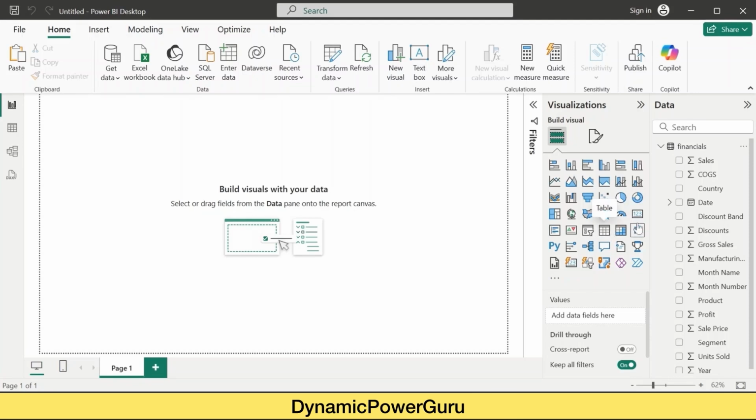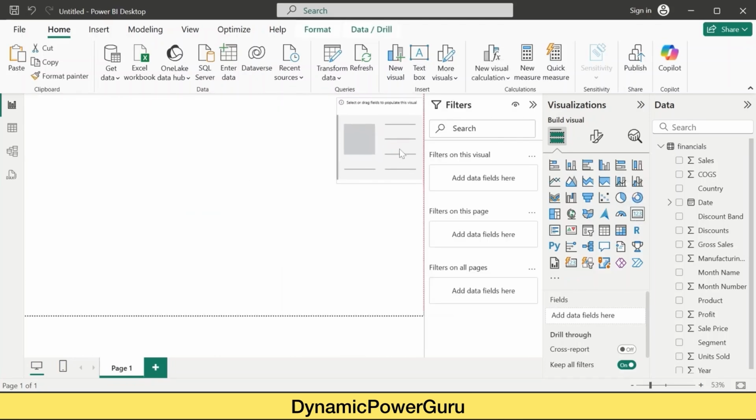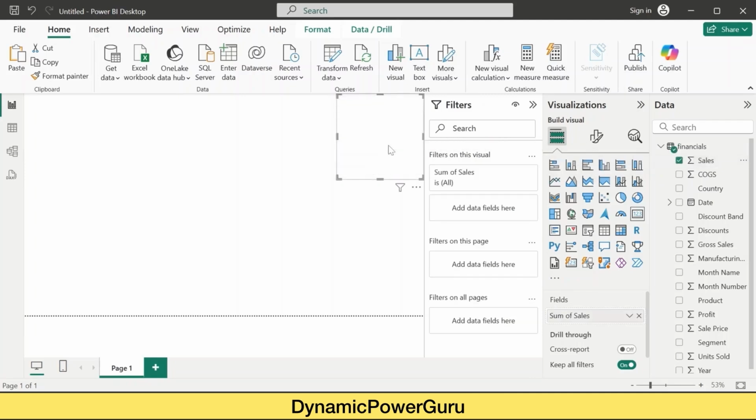Let's start with a card. This is the icon for the card, and to add it to the report view, you just have to double click it. Wherever you want, you can place it. I will place it here on the top right. Let's say I want to add the sum of sales. I will select sales and drag it here. To add any data, you just have to drag and drop. It is showing the sum of sales.